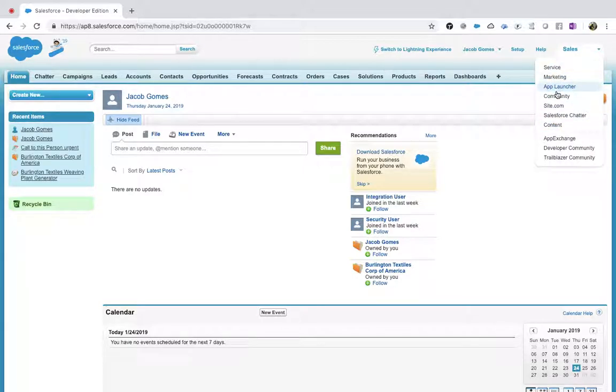Sales, service, marketing, app launcher, and all these are standard applications. If I say standard functionality, it cannot be deleted, cannot be edited, but it can be customized. You can customize it, that's it. But as a next step, we'll create our own application.